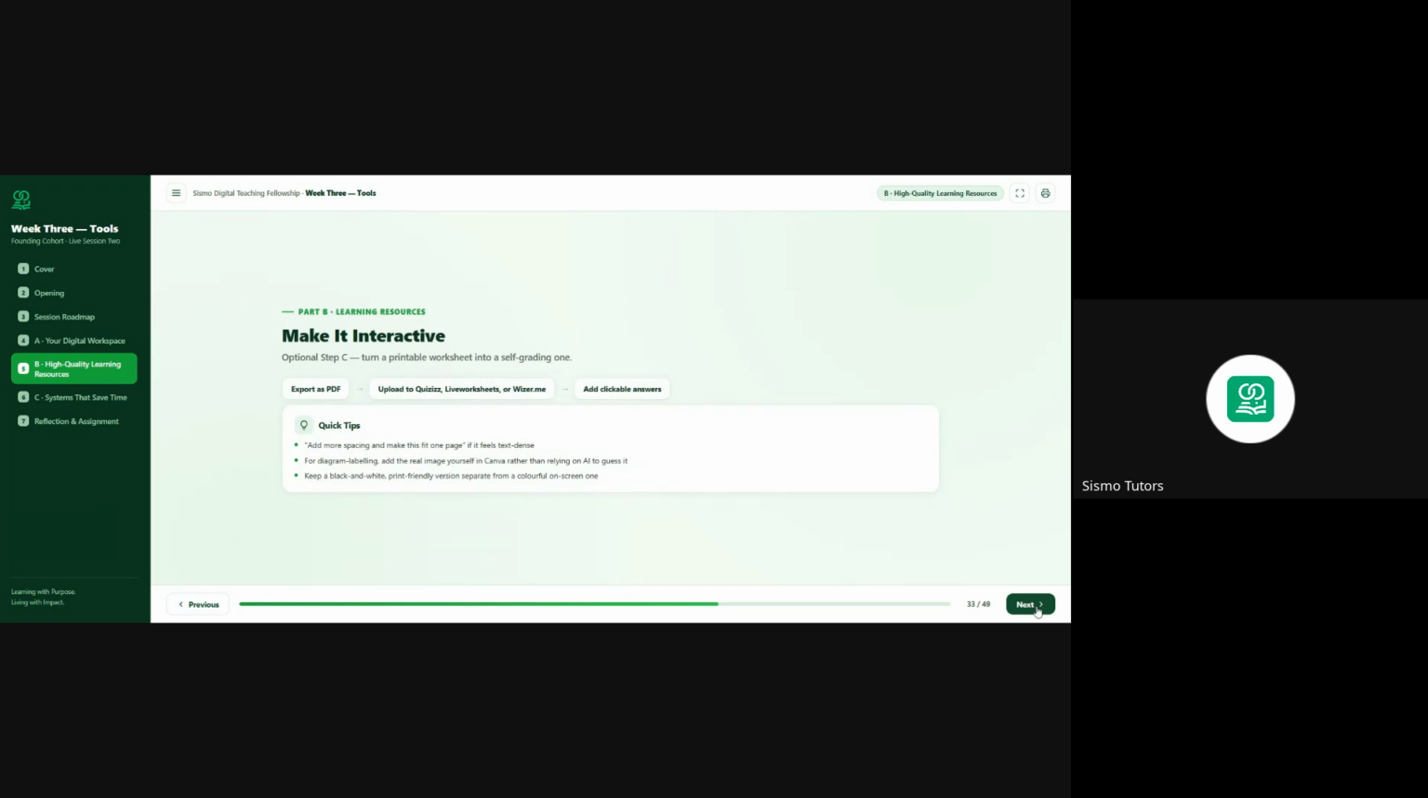Then let's now make it interactive. All right. How do we now make this worksheet interactive? You could make use of quizzes. You can make use of live worksheets. You can make use of Wizami.